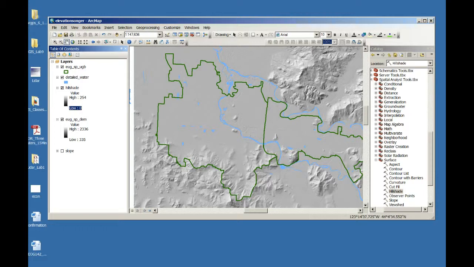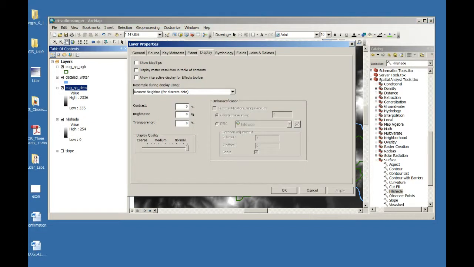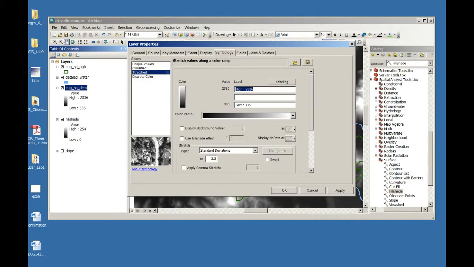So in order to symbolize a DEM properly, you need to drag the DEM above the hillshade. And to drag it, you have to be in your list by drawing order. So now I'm going to go into properties. I want to set the transparency at 50. And then I'm going to change the symbology. We want this to be continuous, so we're going to leave it at stretched.